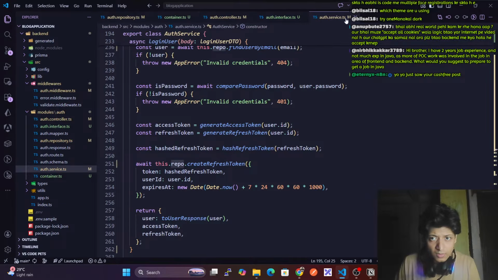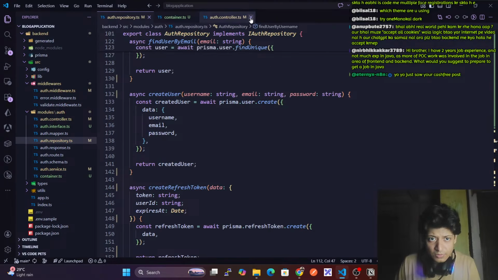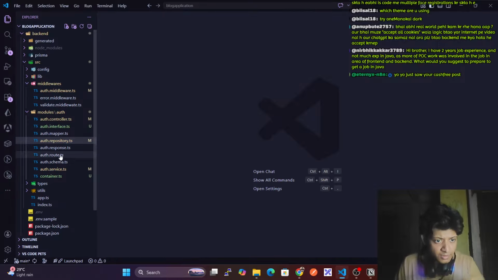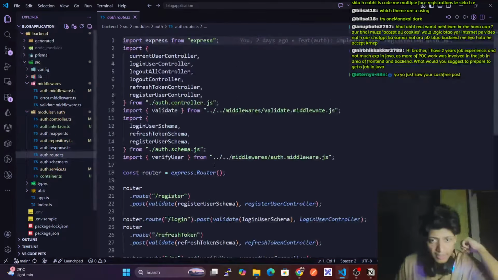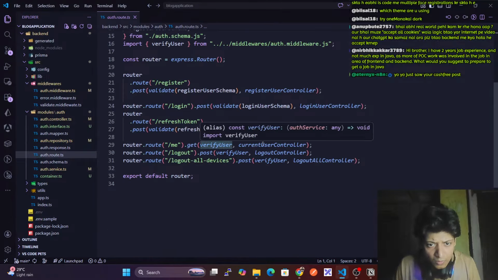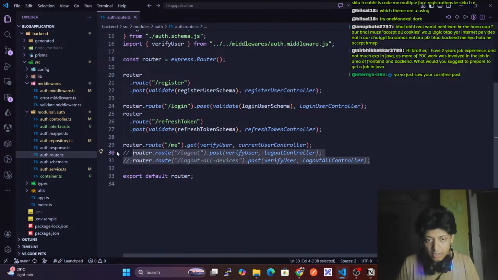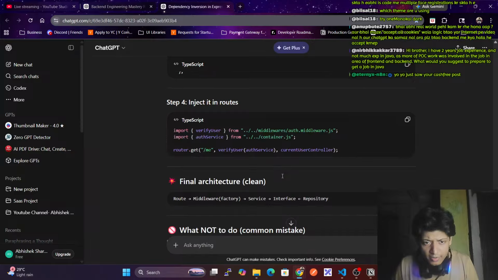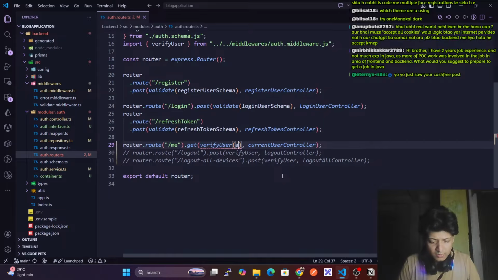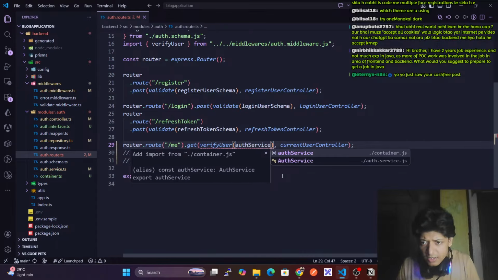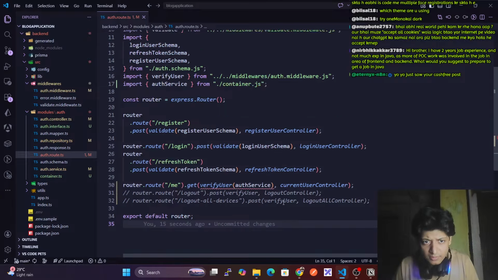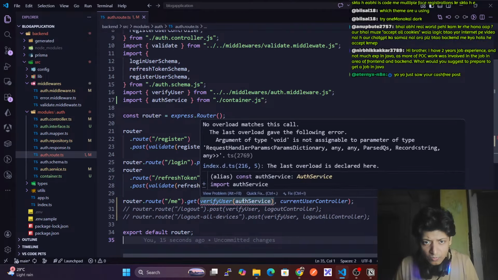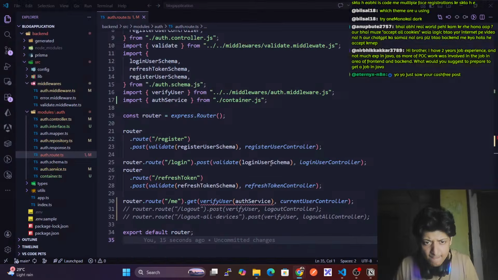In the auth dot route part, we have this. Close this. For now, let's just comment these things and verify user. In verify user, we get auth service from container. Okay, slash me verify user.